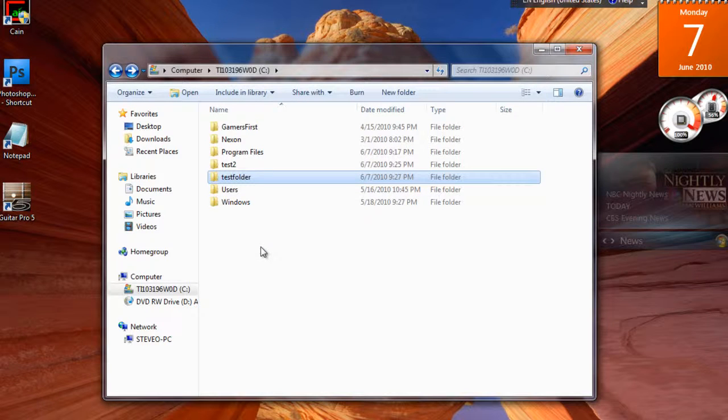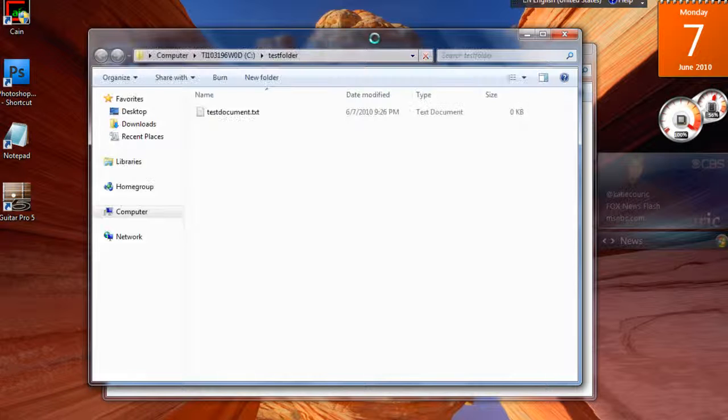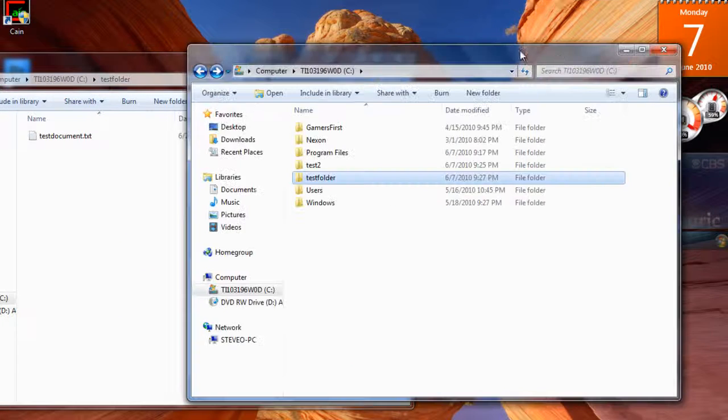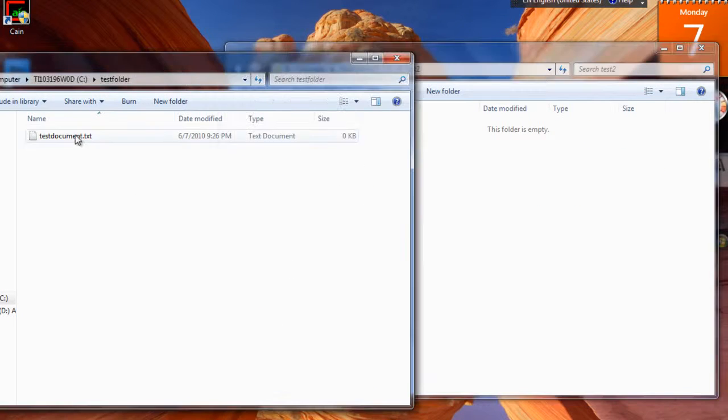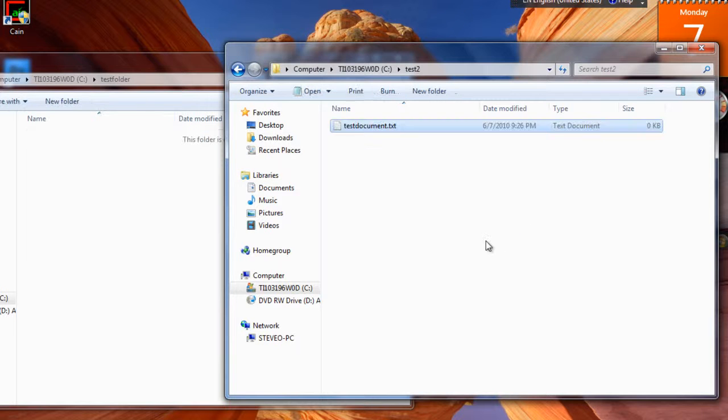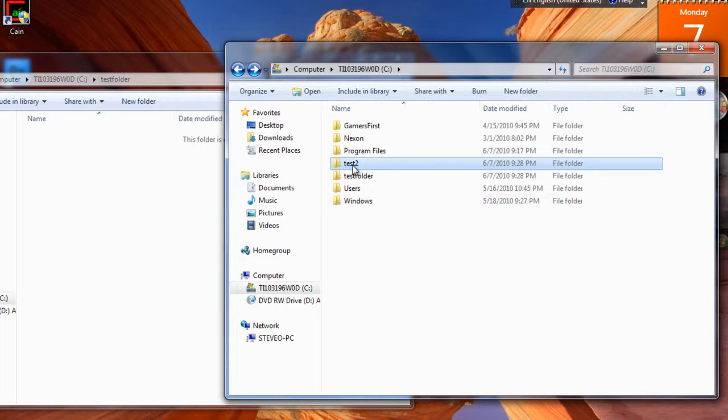Now we need to know how to move folders. There's plenty of ways to move folders, and probably the easiest way would be to, I'm going to open this in a new window, drag and drop into new windows. I'm going to go to test 2, and I want to put this text document into test 2 instead of being in test folder. The easiest way to do that is to drag it over and drop it into that folder, and it'll move it over. See that it's in test 2 now and not in test folder. If we back up, we still see the folders are the same and everything.